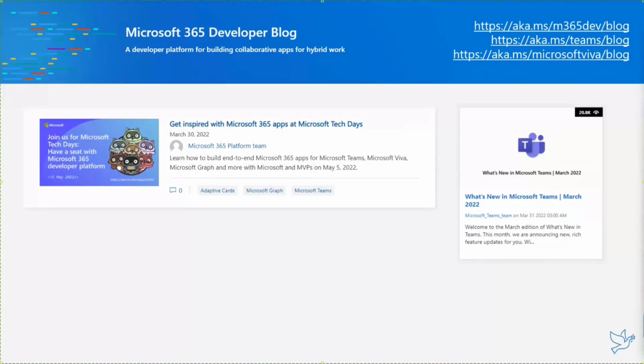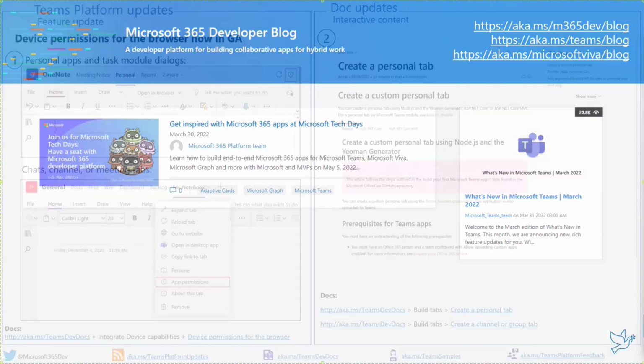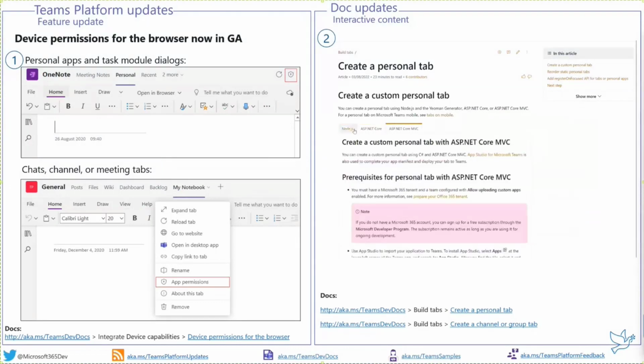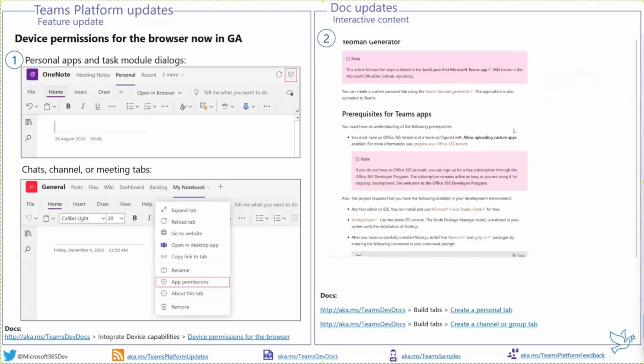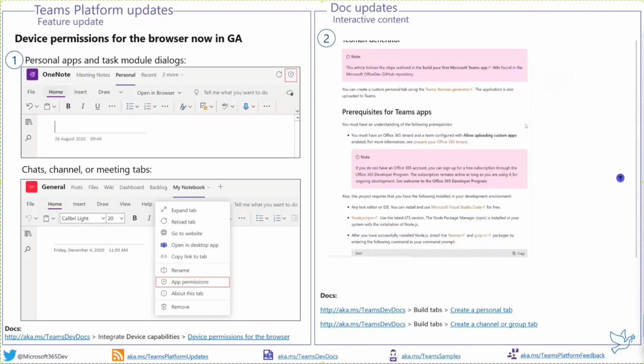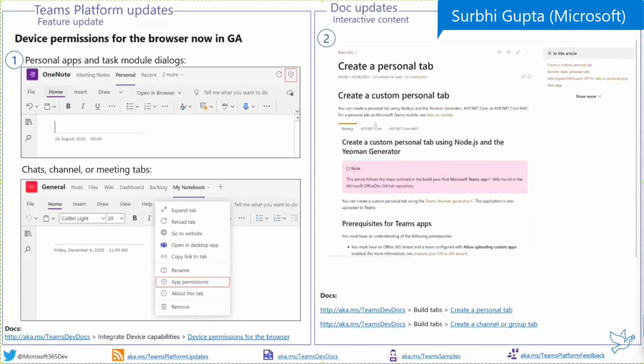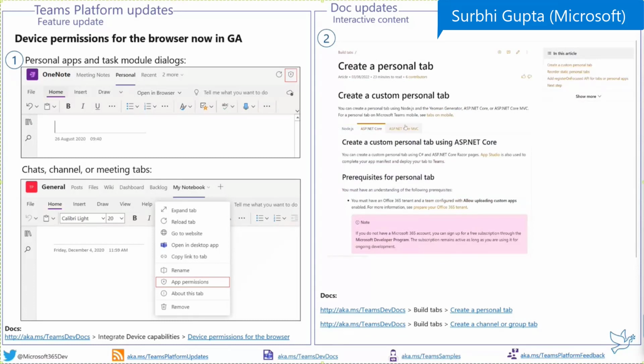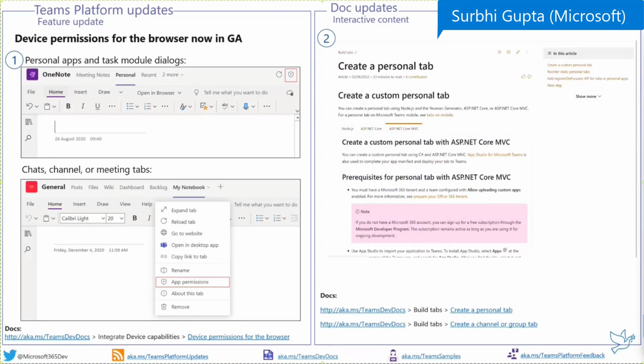On the platform side of Microsoft Teams, we also have our weekly update on the documentation side of the house. And Surpi is the one covering this too. Surpi, take it away. Hello, everyone. Thank you, Vesa. I'll walk you through the platform and documentation updates.